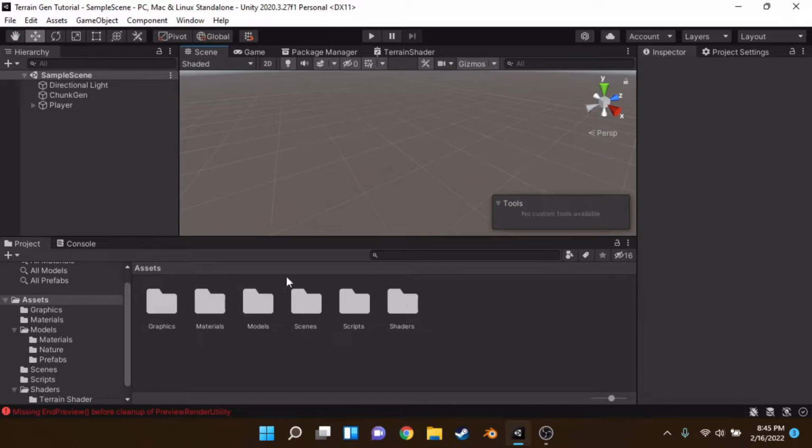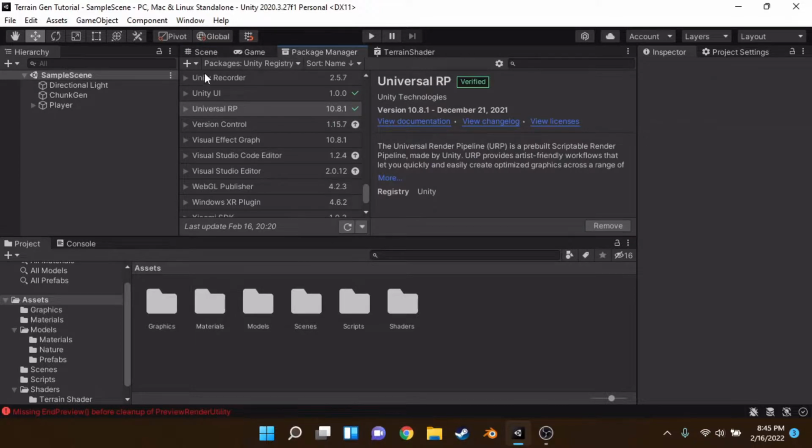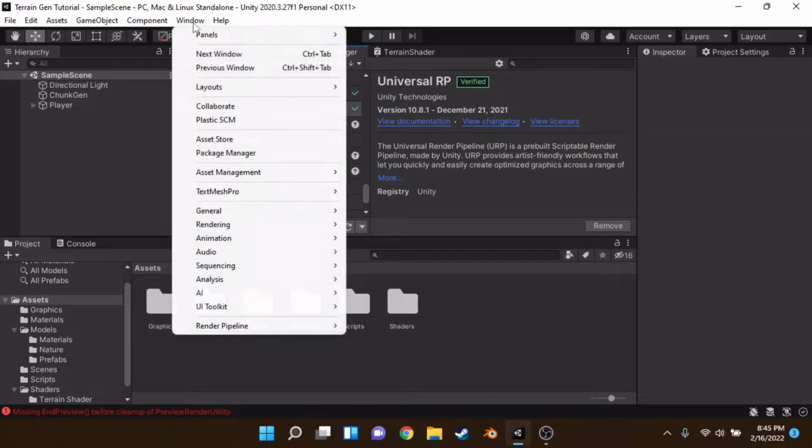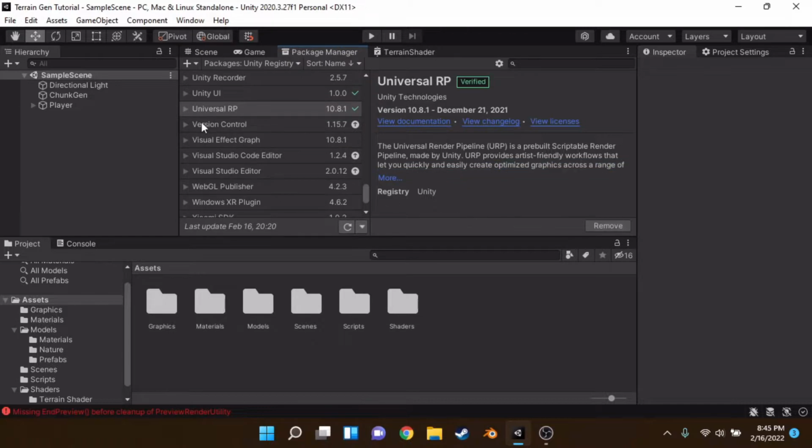Cool. So I'm using a universal render pipeline for this. The way you do that is you go into packages, and then in Unity registry, you can find the package manager under window and then package manager right here. If you scroll down and you go universal render pipeline, you just click install. I've already got it installed.